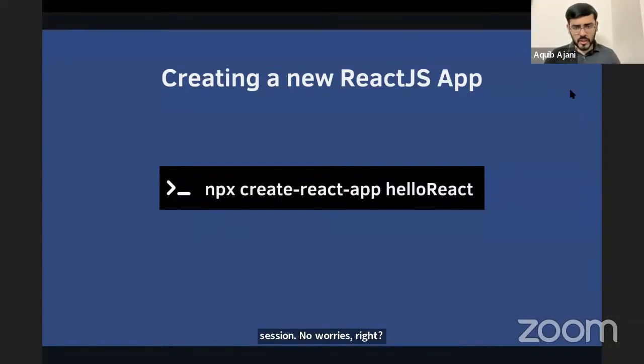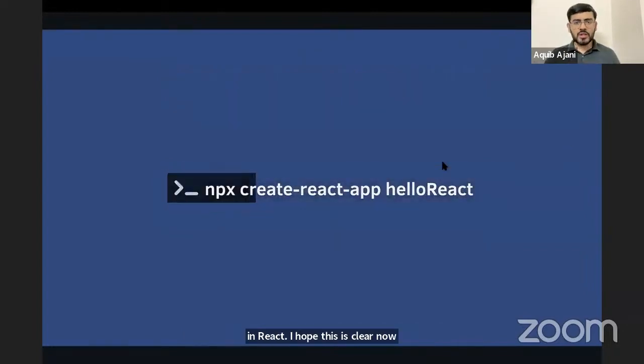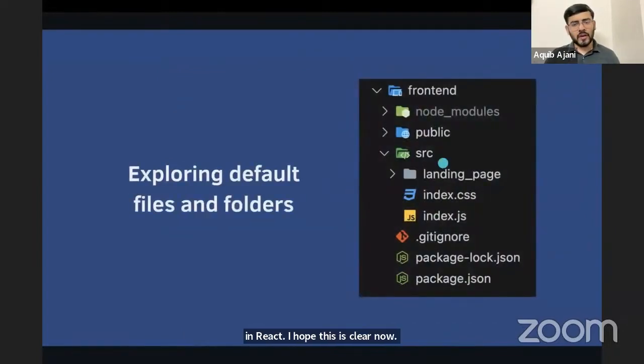So yes, this is how we create a new application in React. I hope this is clear now. Next up, let's go ahead and take a look at all the different files and folders that we get when we build this React application.